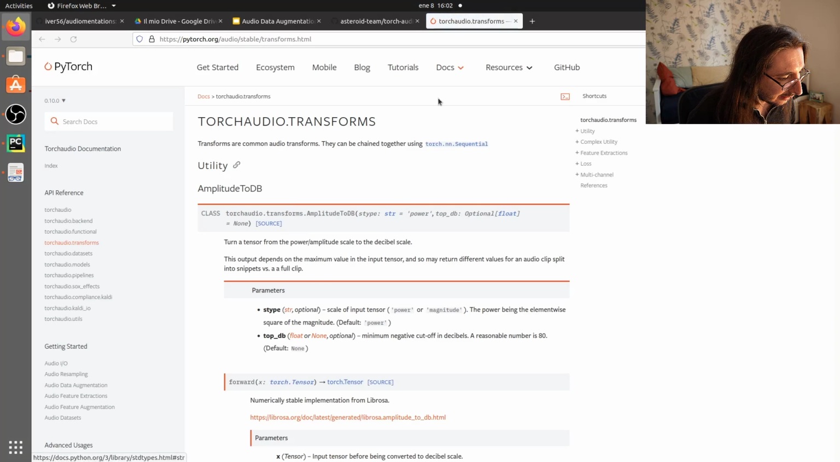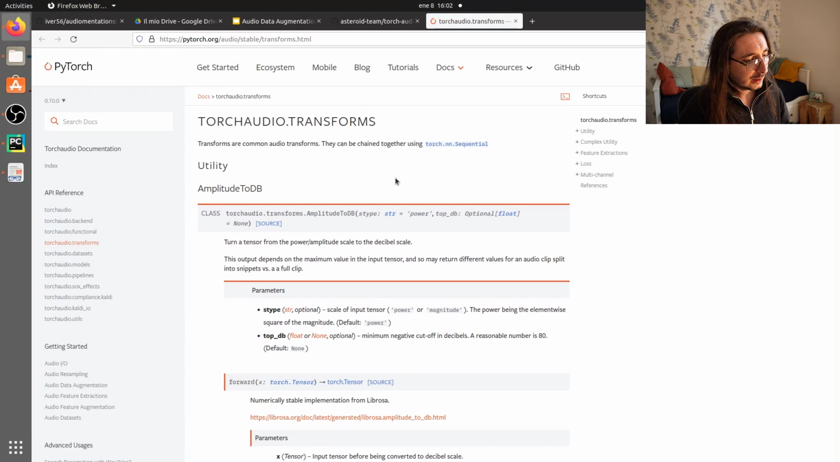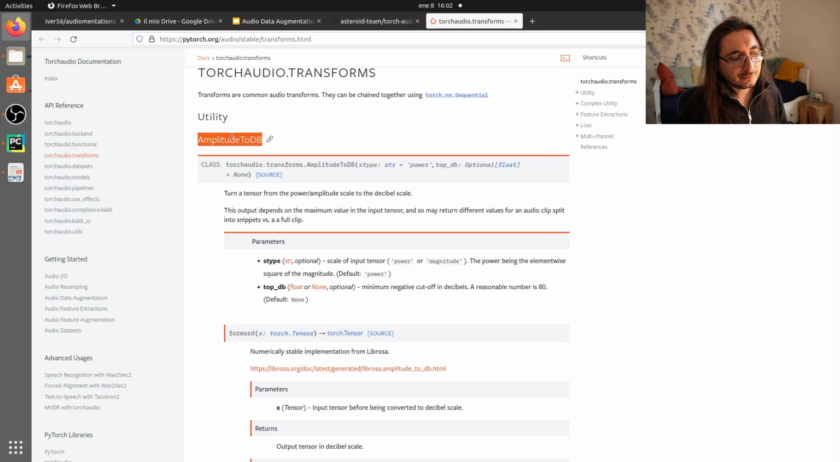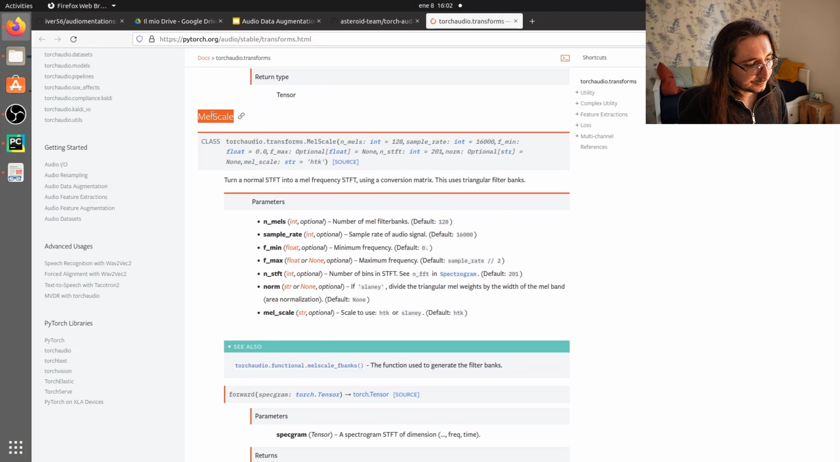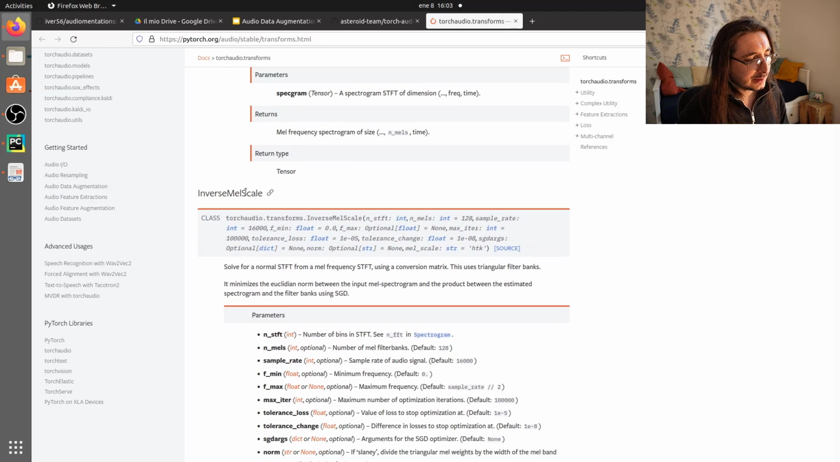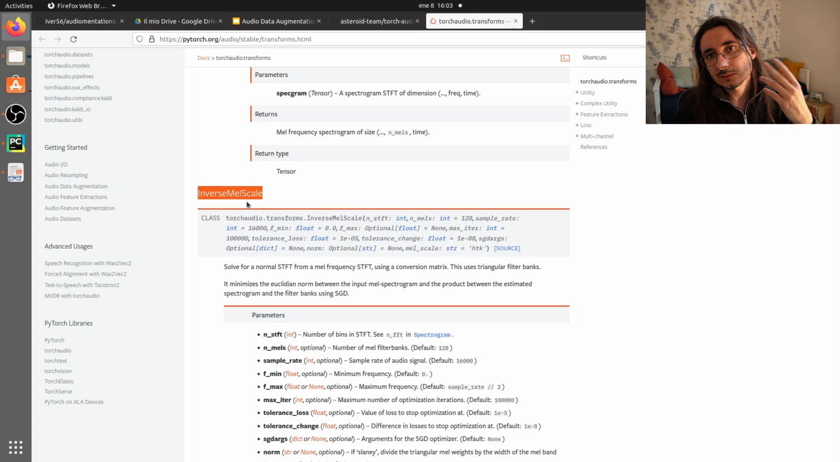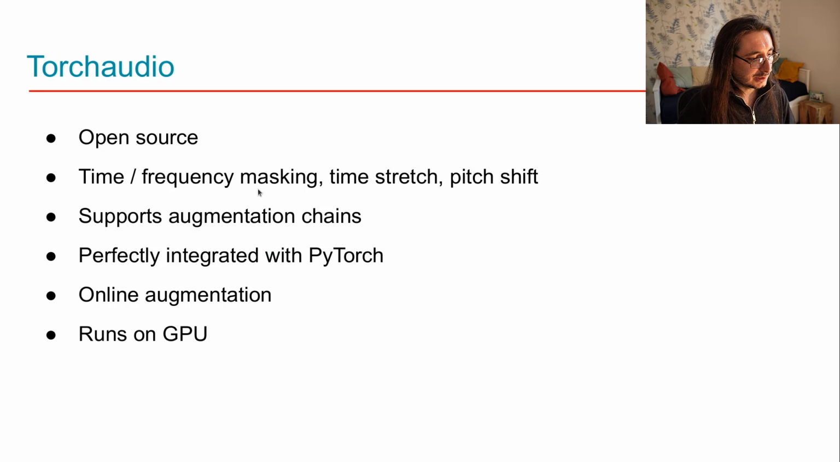So here you have the documentation of Torch Audio transforms, and here you have a bunch of different transforms that you can apply. Some of these are generic DSP ones, others are more focused towards audio data augmentation.